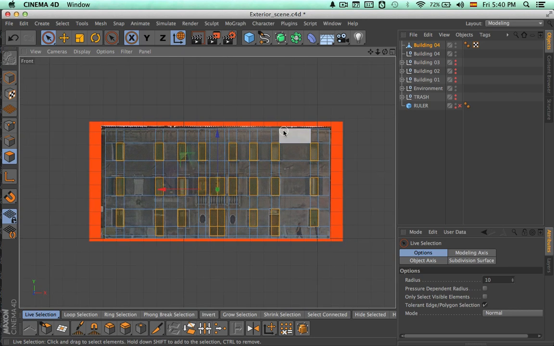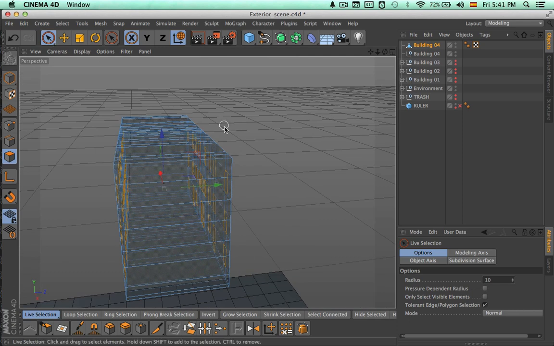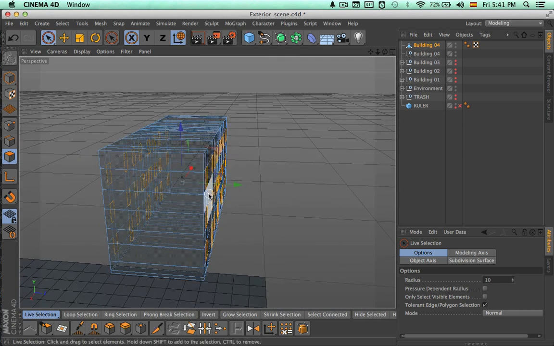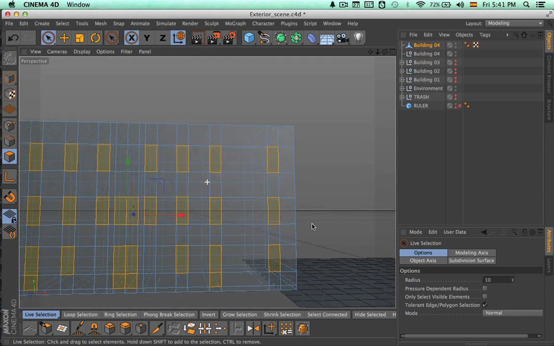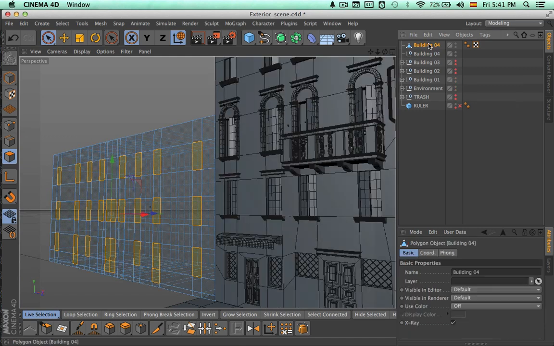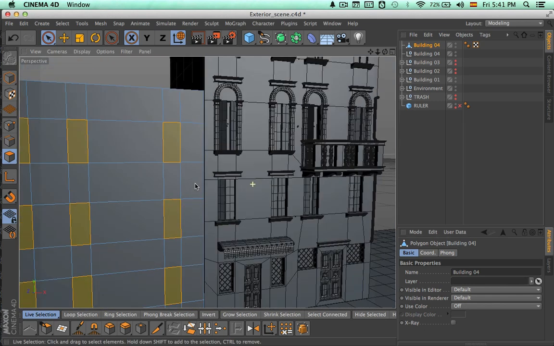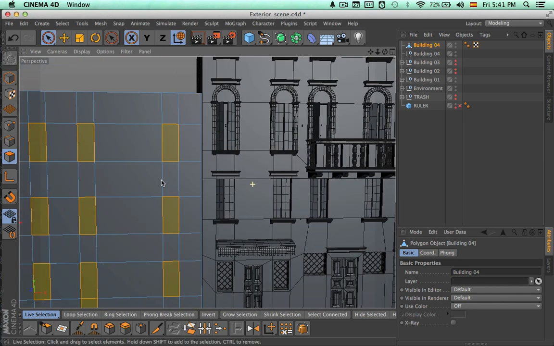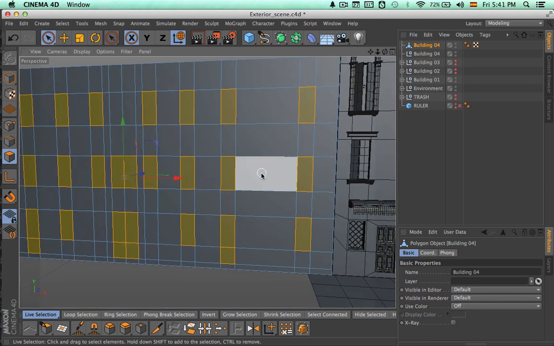And let's go to the perspective view, and here we can see that we didn't have on the only select visible elements, so we're just going to deselect all of those polygons at the back. Now let's bring the visibility for the building O1, and we're going to turn off the X-ray option for the fourth building, and we're going to extrude all of these faces.